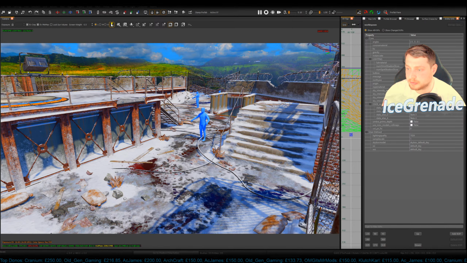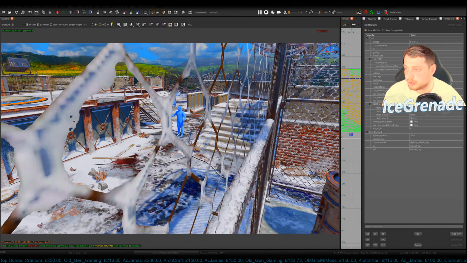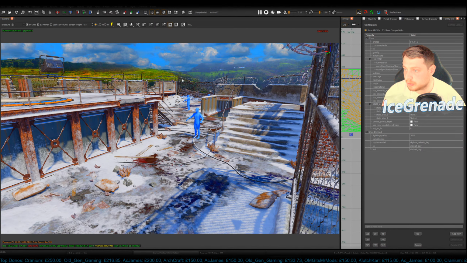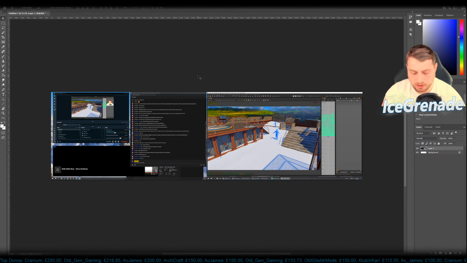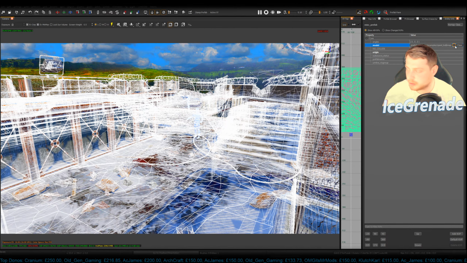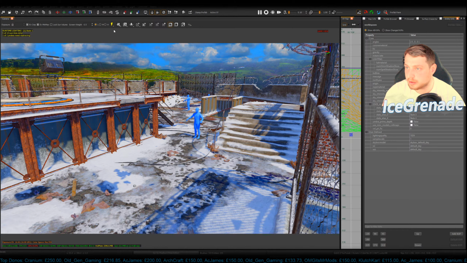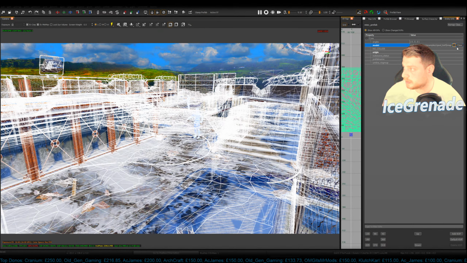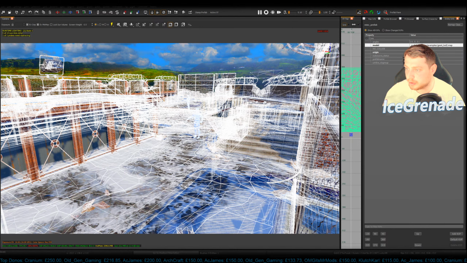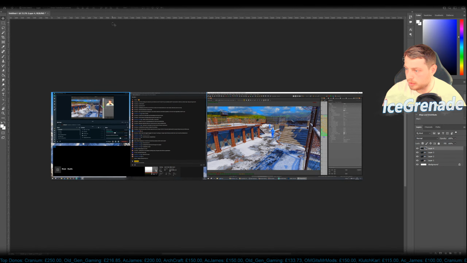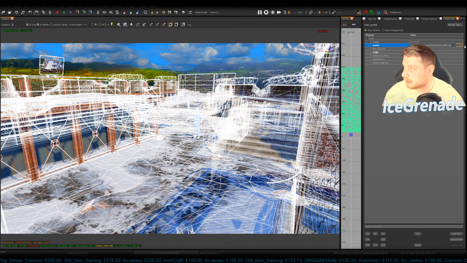Right. Right, print screen. Cool. And then cool. Screen. Screen.